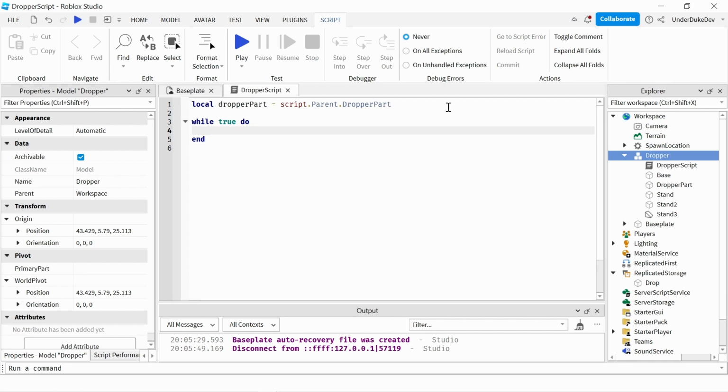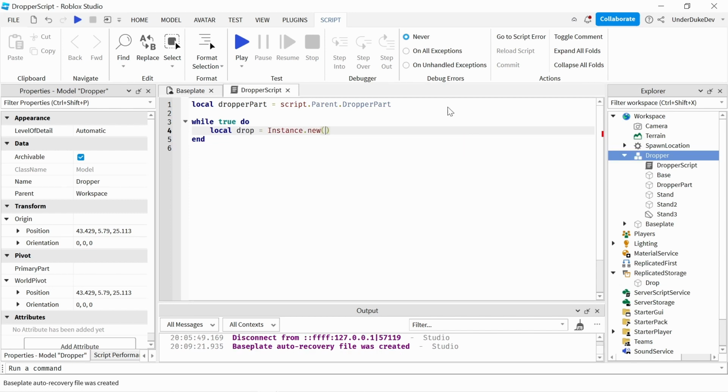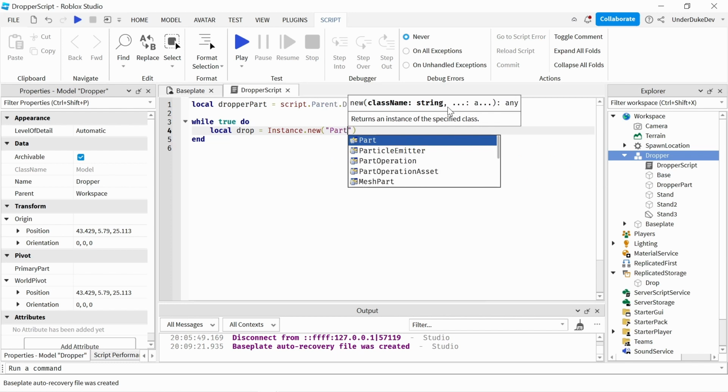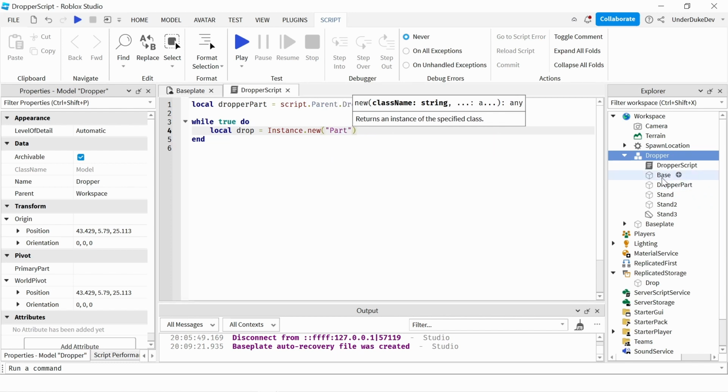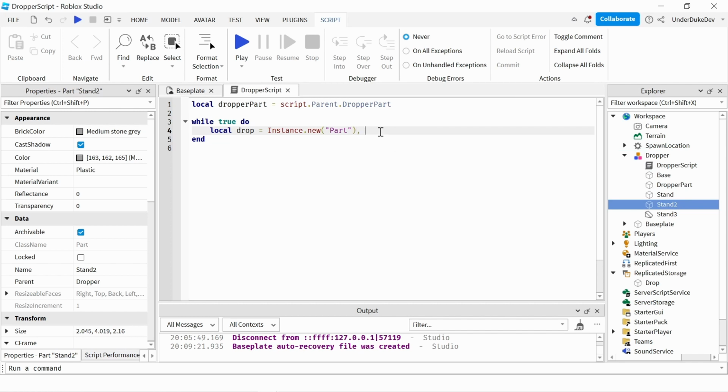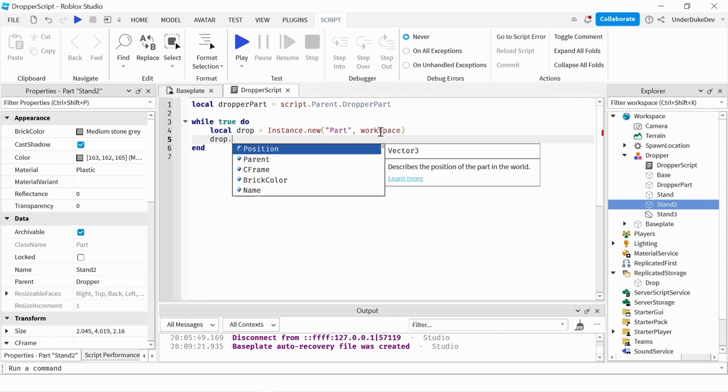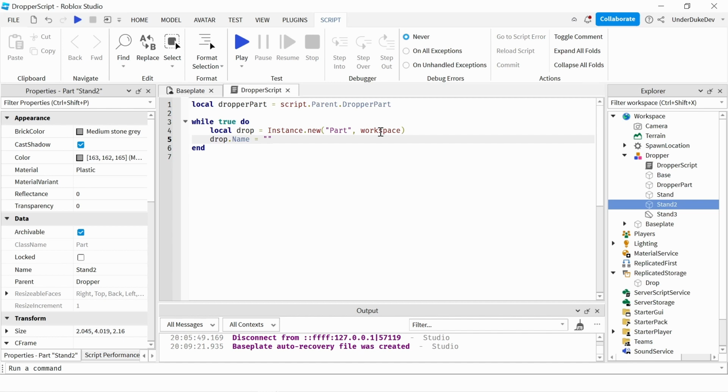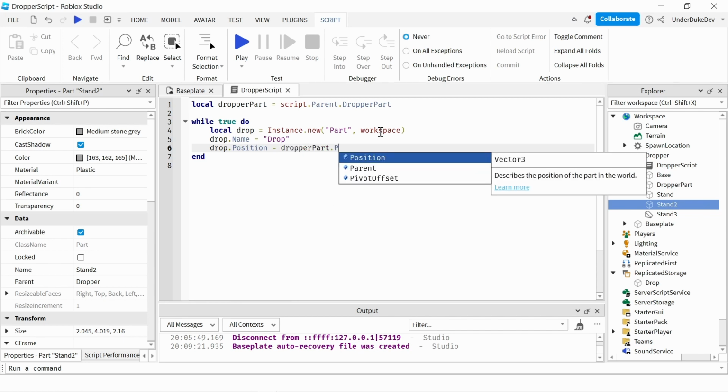Cool. Now, let's just create a part or a drop. So local drop equals Instance.new part. So this will just create a part like any of these. And whoops, there's a second parameter. Workspace. Cool. And the drop.Name equals drop. And the drop.Position equals the dropperPart.Position.